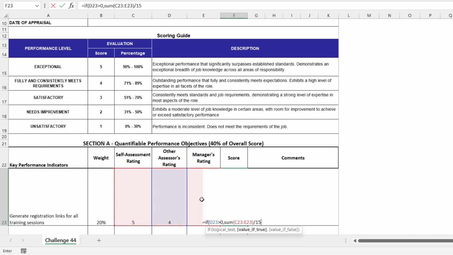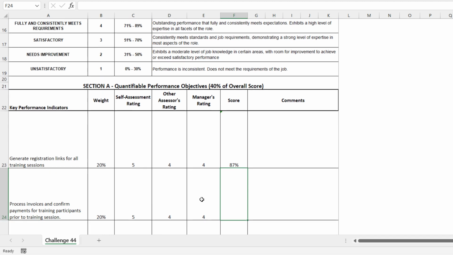If we were to end our formula here, we would get a result. Let's see what it is. The result says 87. And if this were a perfect score, it would be 100. But since the row carries a weight of 20%, that's what we want displayed. So we need another step. Let's wrap this last bit in brackets and multiply that by the weight in cell B23. And remember, this is just our value if true.